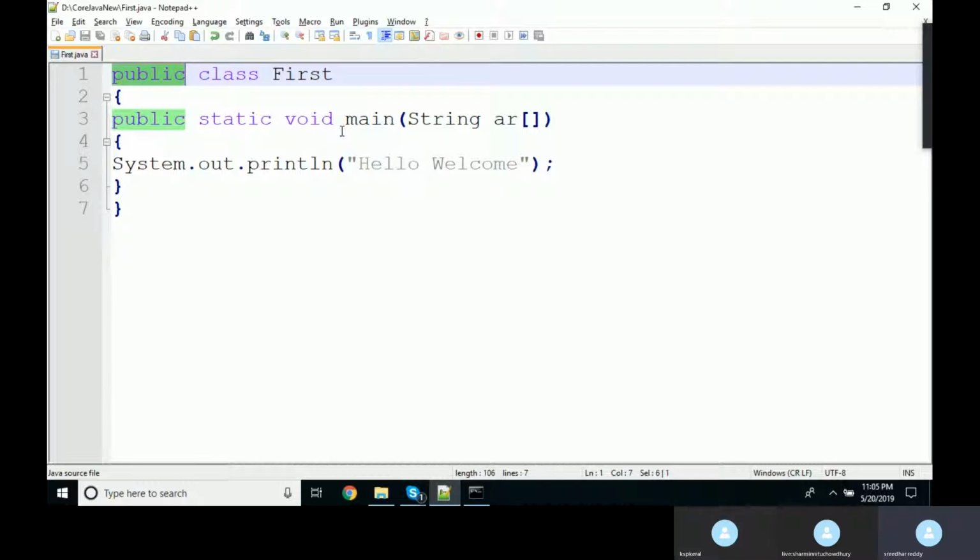Public, class, public, static, void: these four are keywords. What is meant by a keyword? Keywords are specifiers you can use in programming, specifically defined by Java. I think it is like the structure of a paragraph: you have to follow a few things in a specific way for running the program.